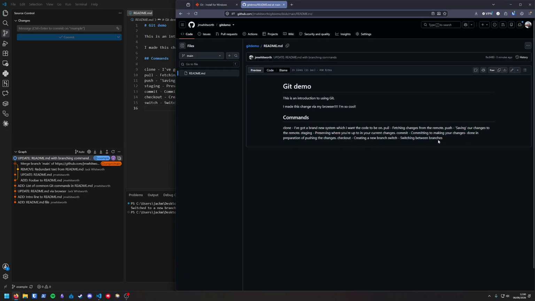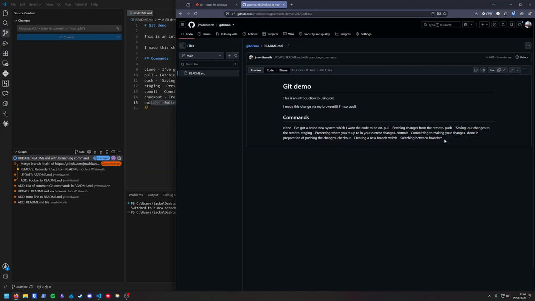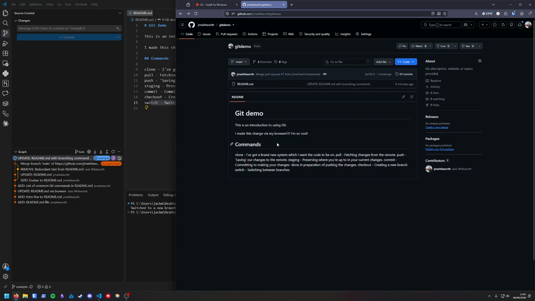For some reason, oh yeah, it does, because it just occurred to me these are just not on new lines. But you see how we've got switching between branches. For some reason, it's showing them all on the same line. That's a markdown thing, but it does have all of our content on here. And that's pretty much it.